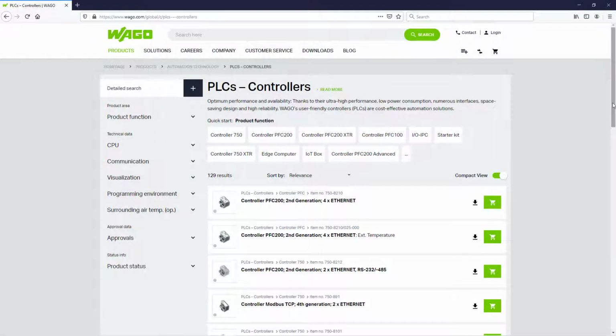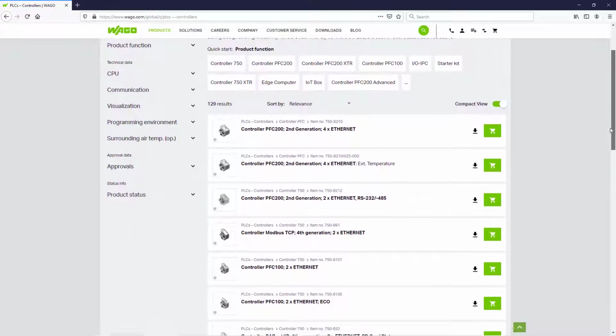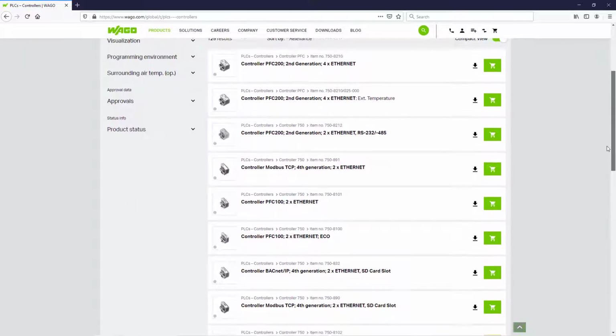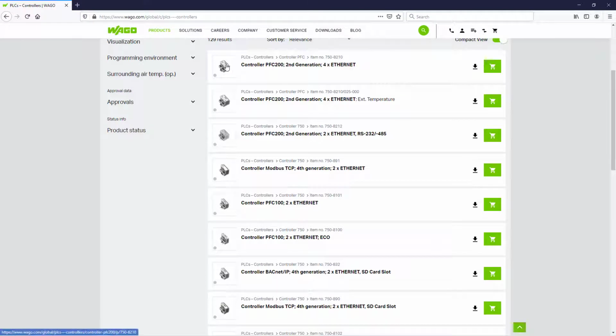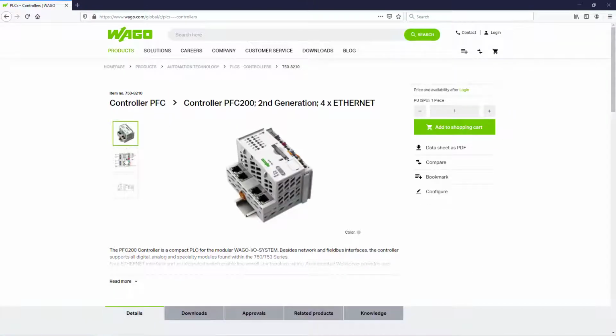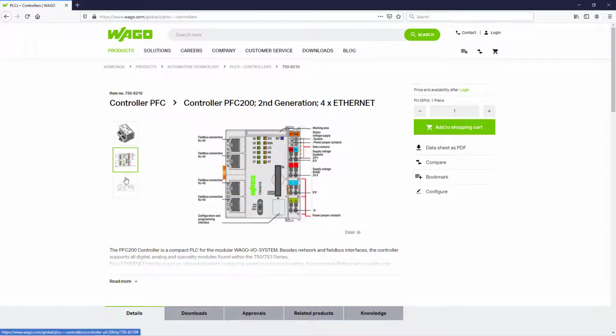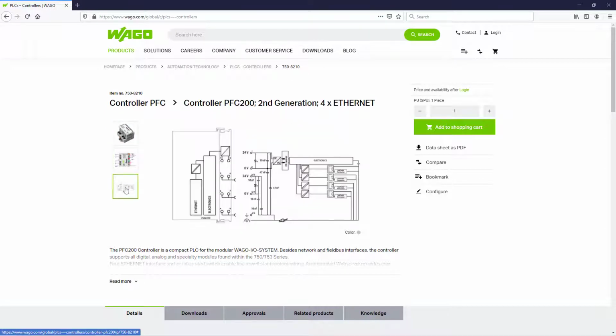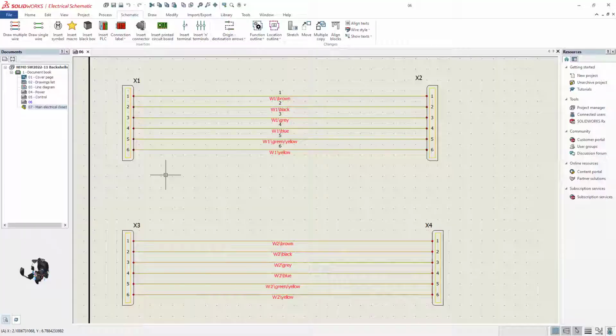New electrical components come online and engineers need to use them. Instead of creating them, you can search and download them using the Electrical Content Portal, or ECP, for SOLIDWORKS Electrical Schematic.